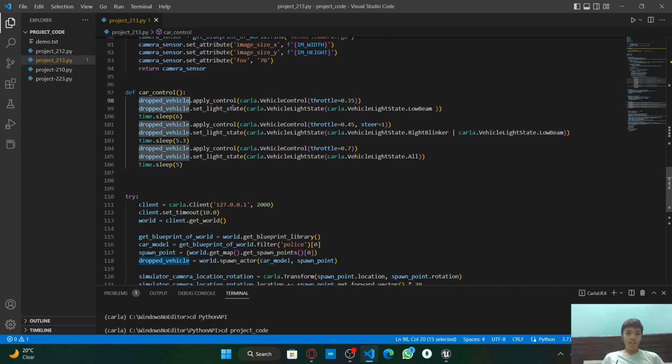So drop vehicle dot apply control, vehicle control, throttle 5. So what is throttle? Throttle is velocity, it's a speed, and the value can vary from 0 to 1, no minus, no 2, no any integer. Okay, so those are the limitations. And yes, this is how we are going to set the light state. Drop vehicle dot set light state. This is a function. And we are going to set carla dot vehicle light state dot low beam.